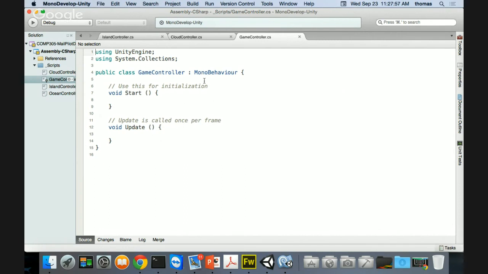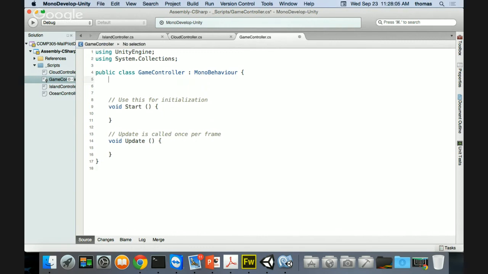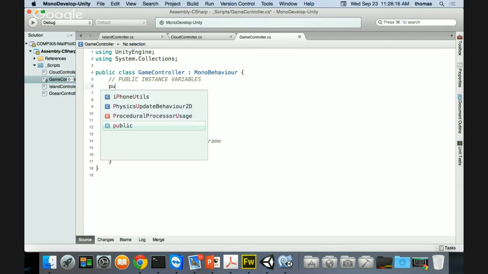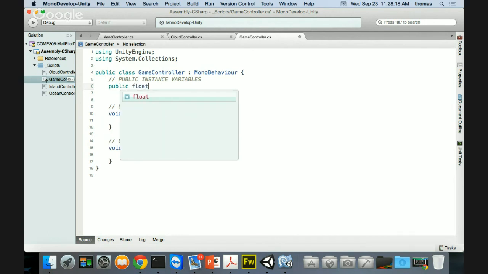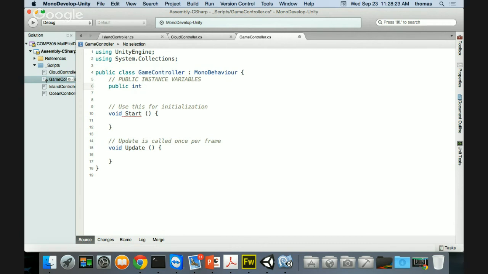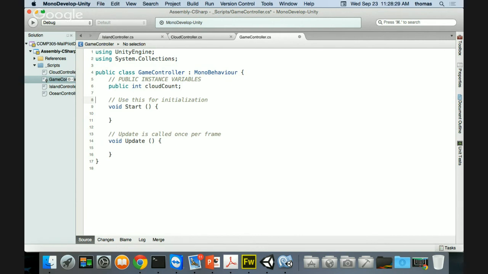The other thing is I need to expose something on the inspector that allows me to put in the number of clouds. So first thing, I'm going to declare some public instance variables here. We're going to make it public, a float. Oh, sorry, an integer. And we're going to call this cloud count. We have a variable called cloud count now. Okay, cool. So we can get from the inspector the number of clouds that we want to instantiate.